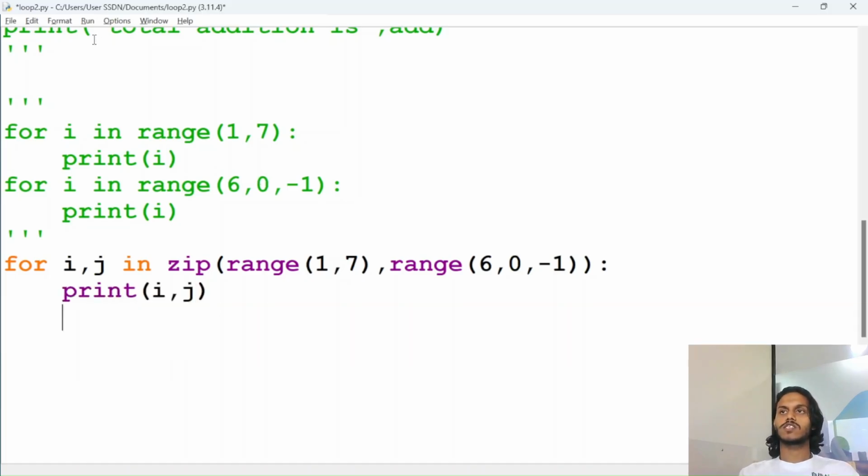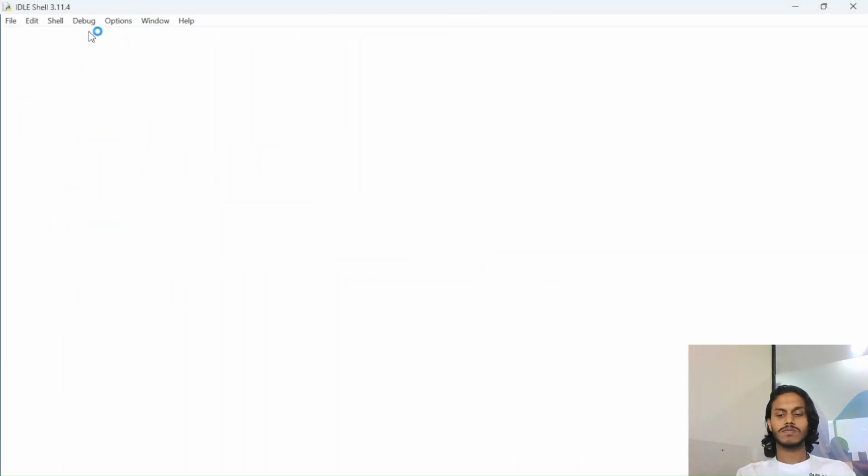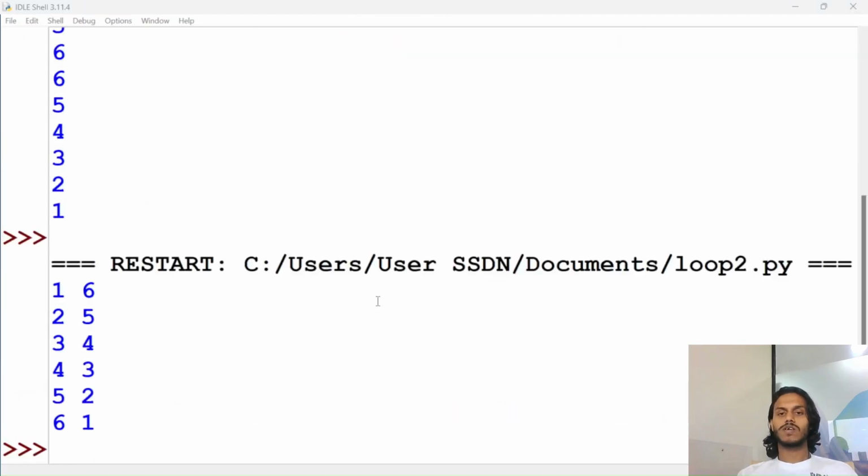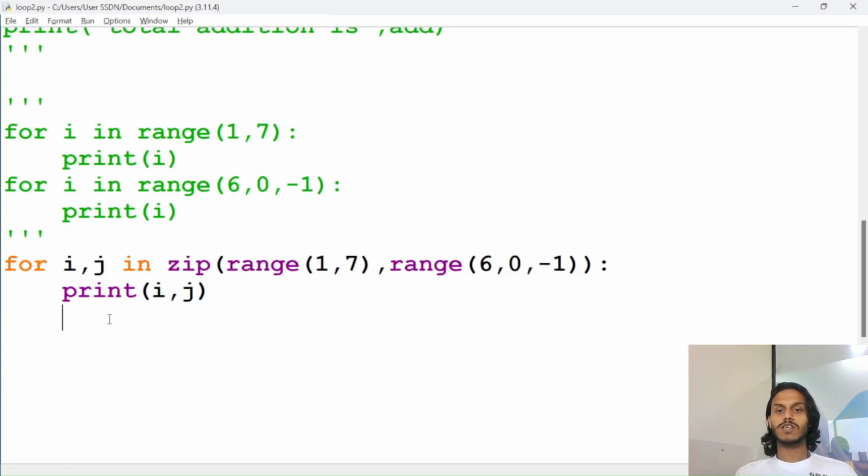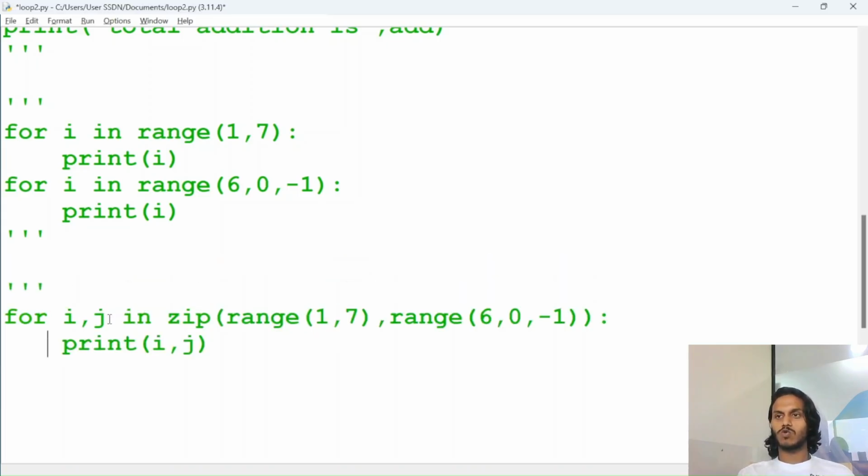And here you can see this loop will run for both of them. Let's check it out. Yes, guys, here you can see the output: 1 6, 2 5, 3 4, 4 3, 5 2 and 6 1. So it's coming in a very great way, and you can do this easily. You can use this for creating some kind of combinations, like how many combinations we have with these values, and then you can use these parts.